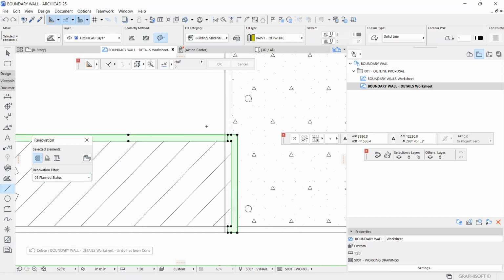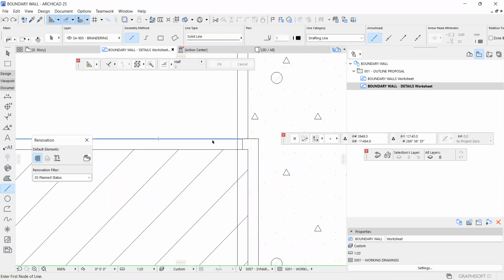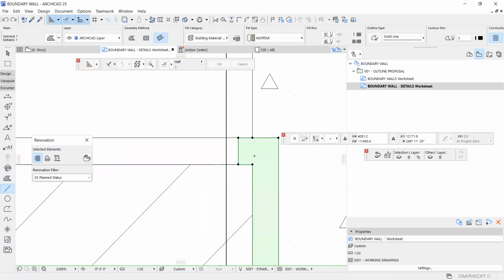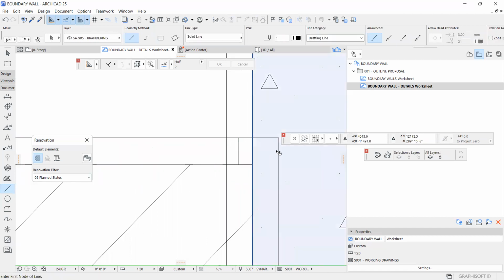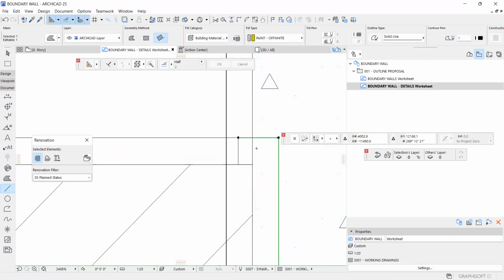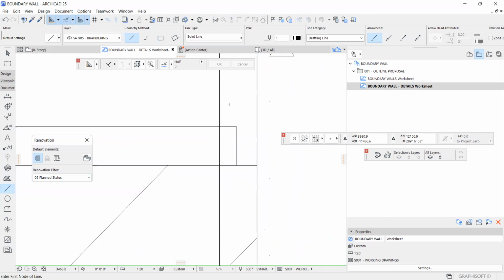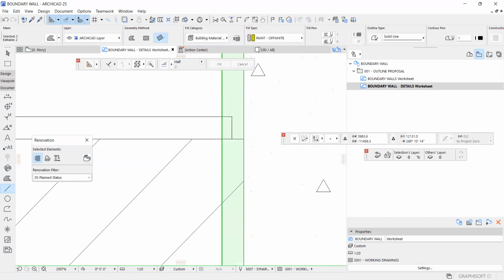Something funny is happening. I just want to delete that part there. Now, as you can see, we have a small problem here, in the sense that those ones need to be removed. Remove from there to there.